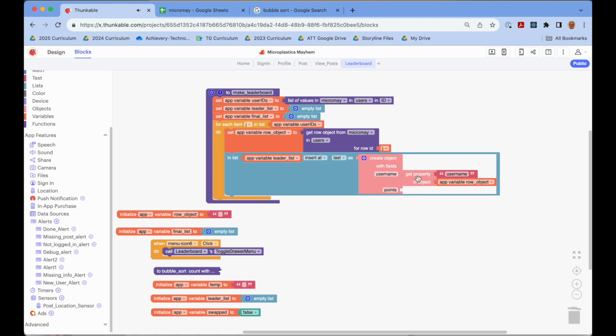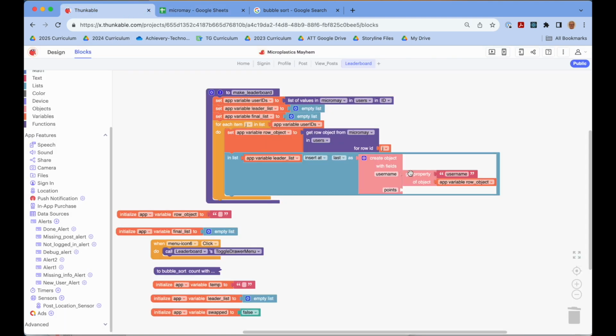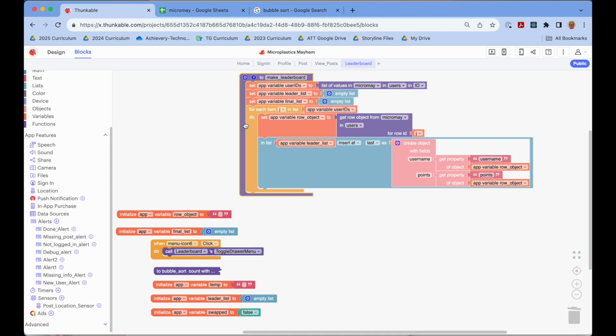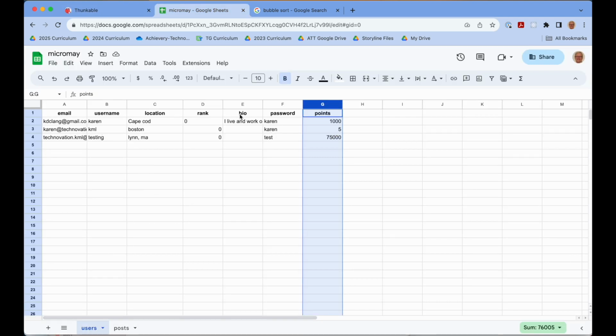Okay, so I'm getting the property from the row, which relates back to this row. So I want the username column. And then I'm going to duplicate this, and the other column I want is points. So what we're really doing is grabbing a big row, and we're just pulling out the two pieces of information that we need and putting it into a smaller list. What we're going to have here is a list that will be Karen 1000, KML 5, testing 7500.